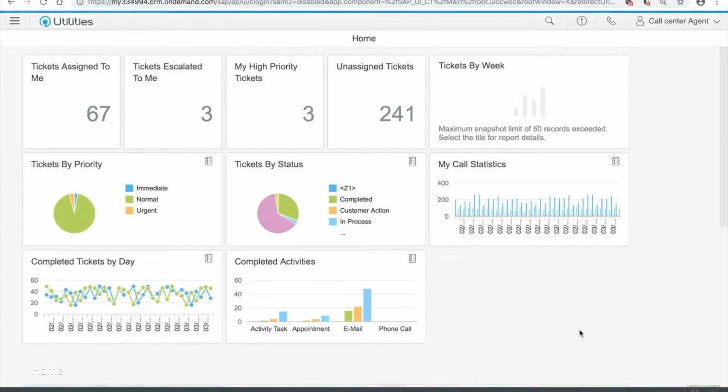So this is our system that we have as a call center agent. You'll see here we've got some key KPIs that are relevant to me. So I've got all of the tickets that have been assigned to me. We've got the tickets that have been escalated to me. We've got my high priority tickets, some unassigned tickets, and then we've got the reports that take a look at tickets by priority, by status, and of course we've got our call statistics as well too.